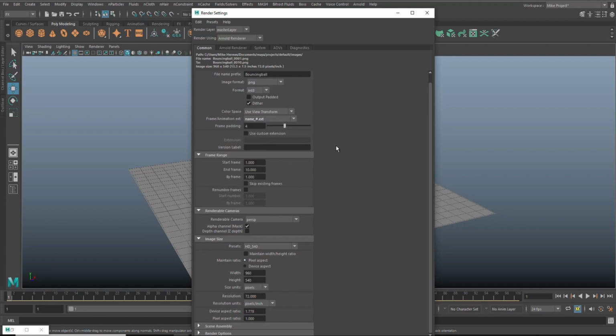So I'm going to select that, right? And then up here you get an example, bouncing ball underscore 0001.png, and so forth and so on. Now, right now it's set to frame 1 to frame 10. We want 1 to 140 because that's what we selected. Yeah. And you can see it changes up there.